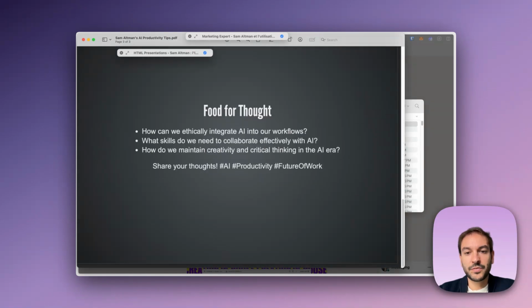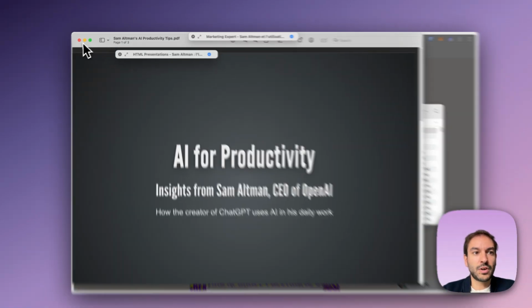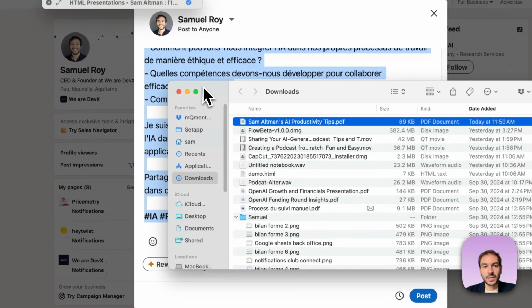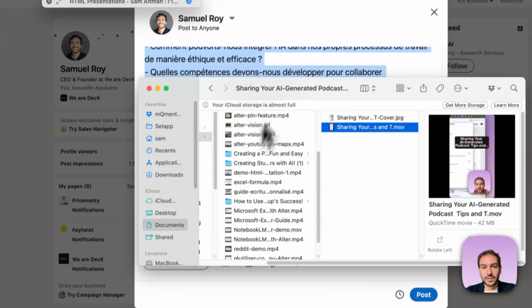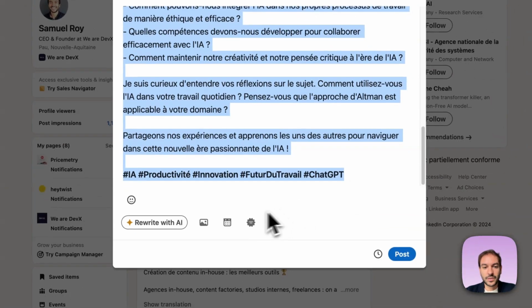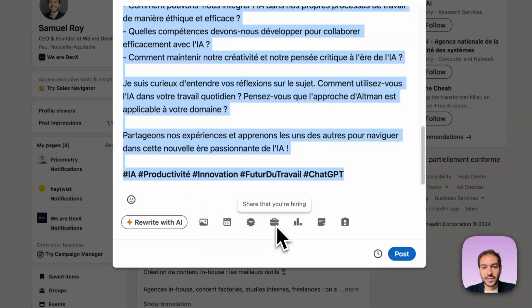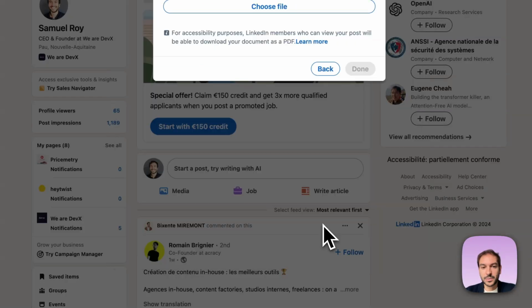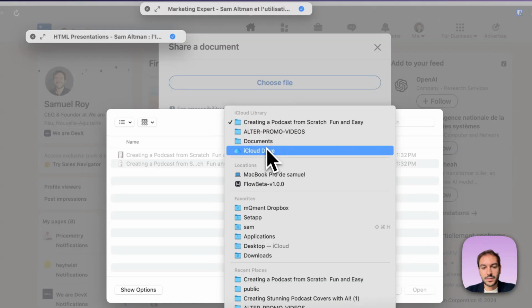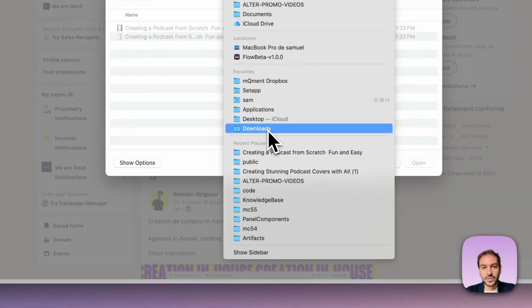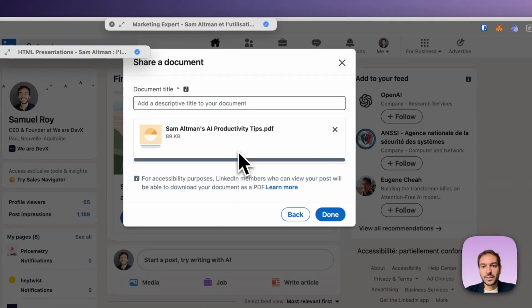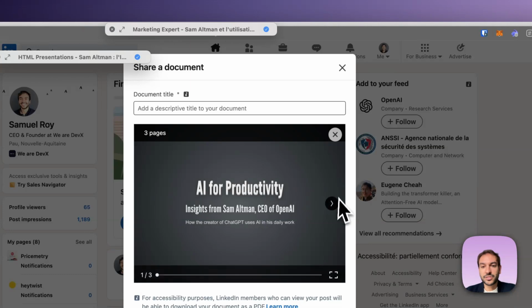And so we can upload this document right into LinkedIn to have a better read conversion on LinkedIn. So to do this, you just have to click more and you have add a document to the file, and it was in downloads. Open it, and it's turning it into a slide.